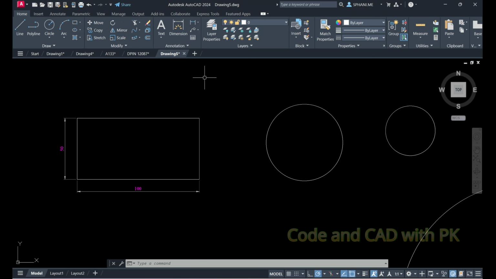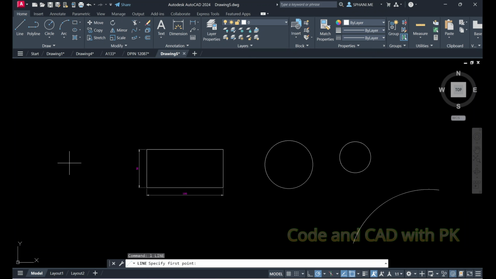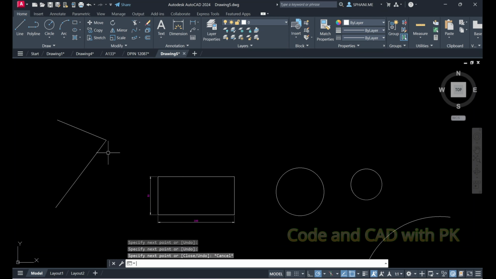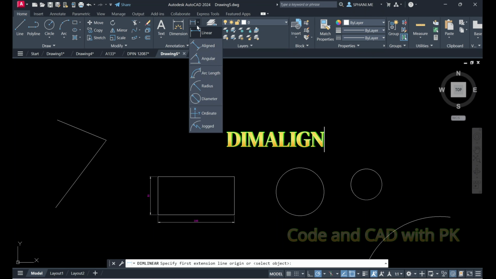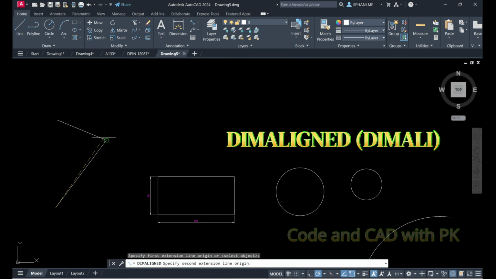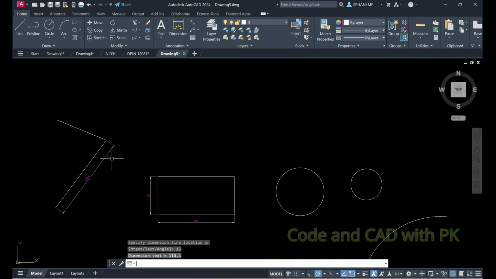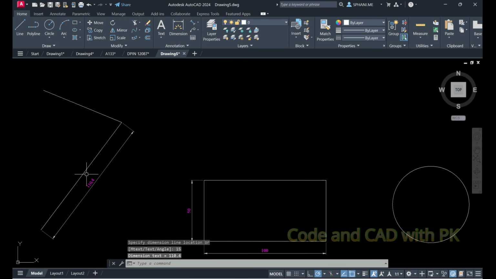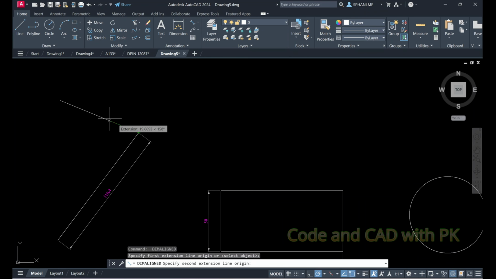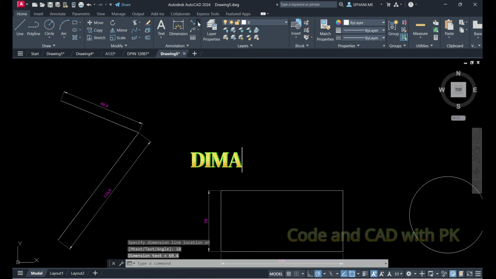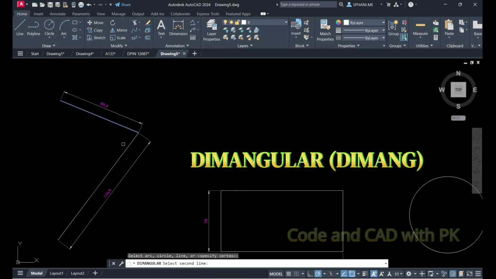If you want angular, dim angular, suppose there is a line like this, DIMANG, no, dim aligned. From this point to this point, give some distance 15, like that. Again this point to this point 10. If you want dim angle, select this and this.